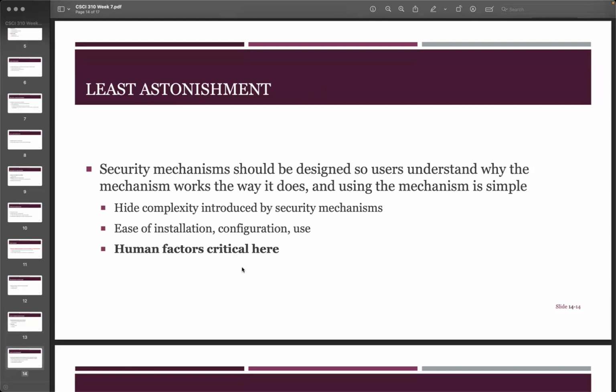And the last here is least astonishment. This mechanism is designed for the user to understand why the mechanism works the way it does, and also it is simple to use. For this one, we try to hide the complexity introduced by the security mechanism. So we don't really care how we configure it behind the scenes or what the settings are, but let the user easily install or configure it, so they can apply it. Okay.